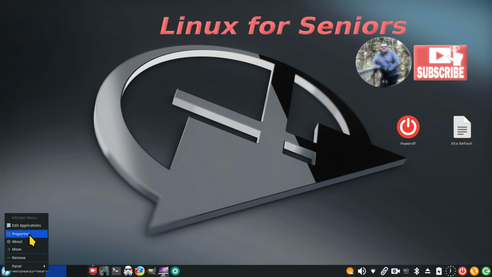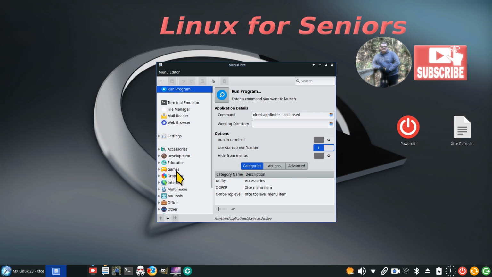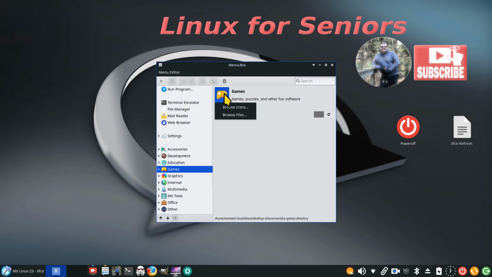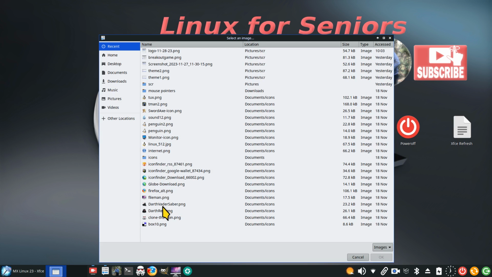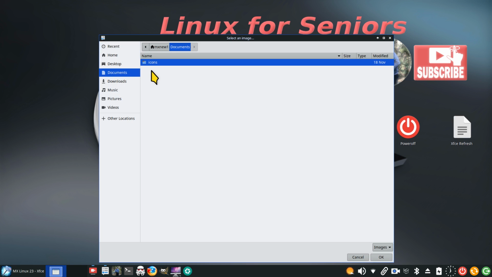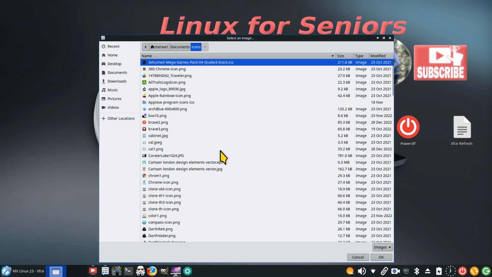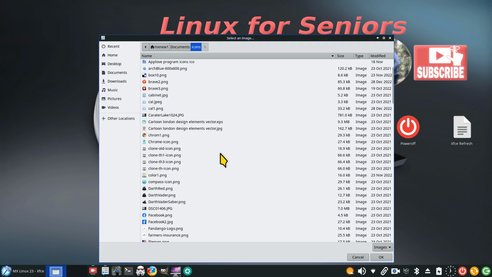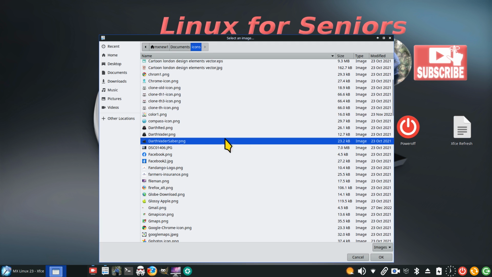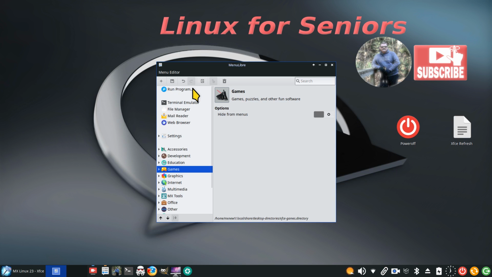Right click, edit, games, click here, browse, and whatever icon I want to pick. So if I do the documents icon folder, I will, what's a good game icon? Darth Vader, right? Okay, sure, why not? Save, let's take a peek.